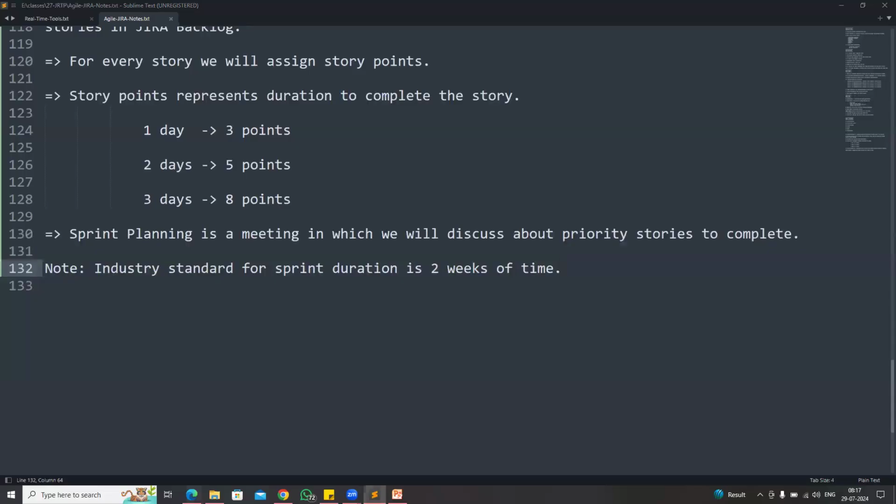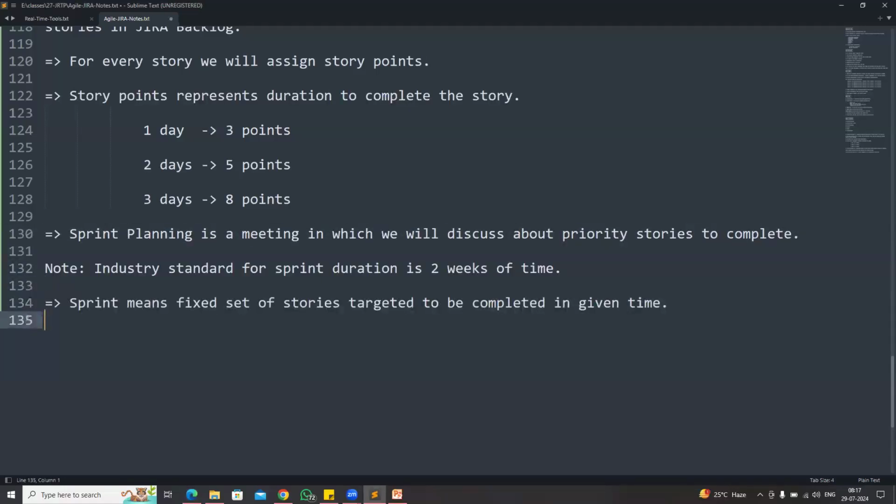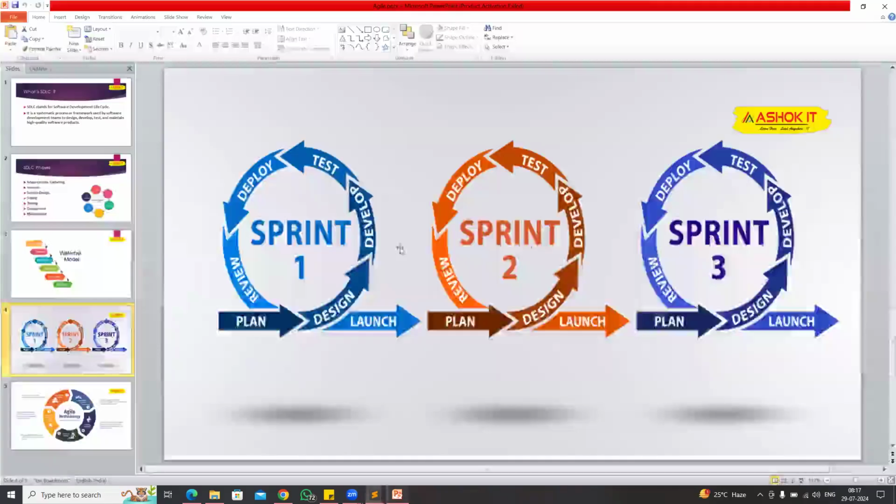So what is a sprint? Sprint means, as part of the sprint planning, whatever stories we have prioritized to complete in the given time is called one sprint. Sprint means a fixed set of stories targeted to be completed in the sprint duration. For one project, multiple sprints will be available.